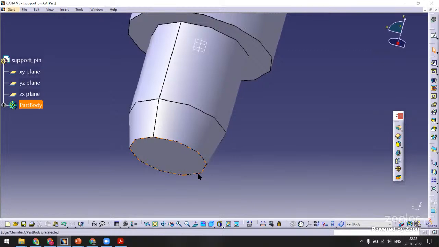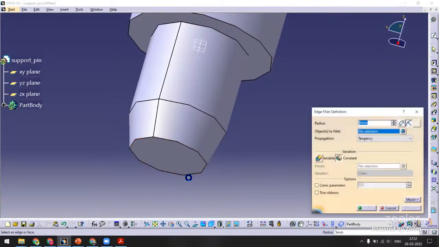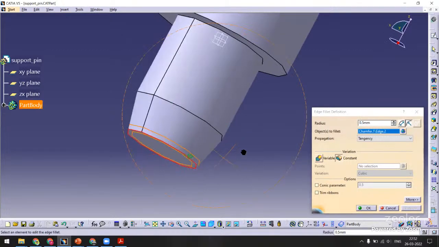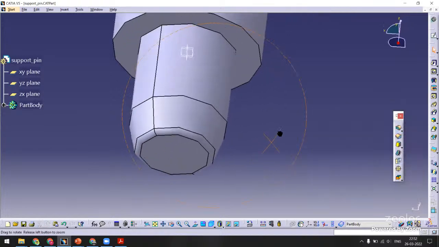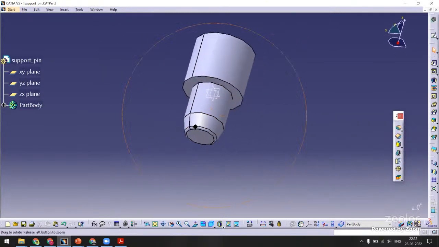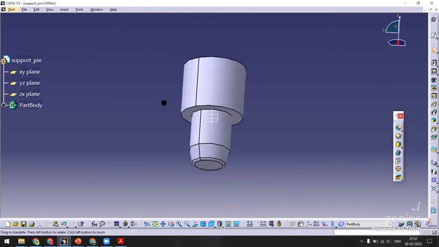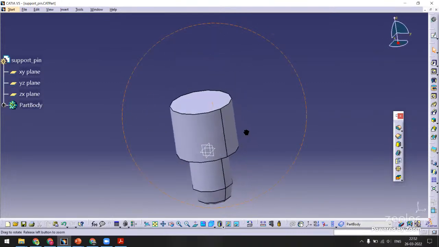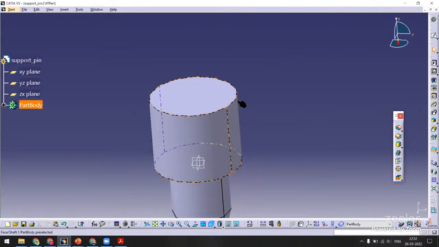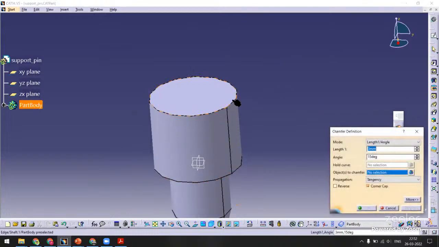It will be better to add a small radius here of maybe 0.5. Let me see how it comes. Not bad. Now we have a small radius. So now it will be easy for us to drive the support pin into the base plate. The sharp edges is not advised here. So I'm going to put a chamfer here to the sharp edge. 0.5. And this chamfer is to just avoid the sharp edge. So let me put 45 degree.